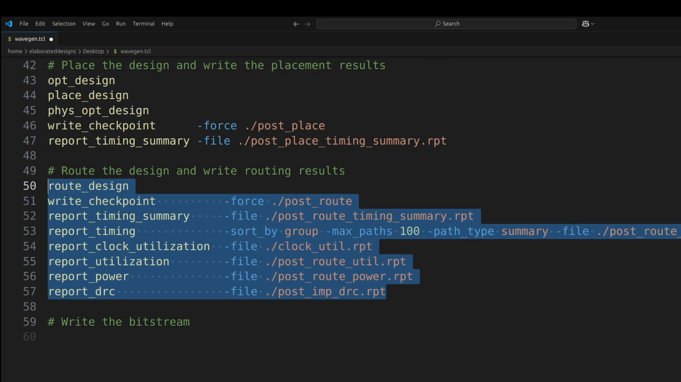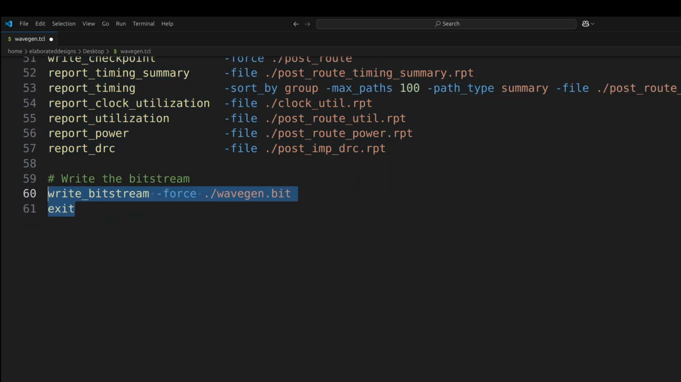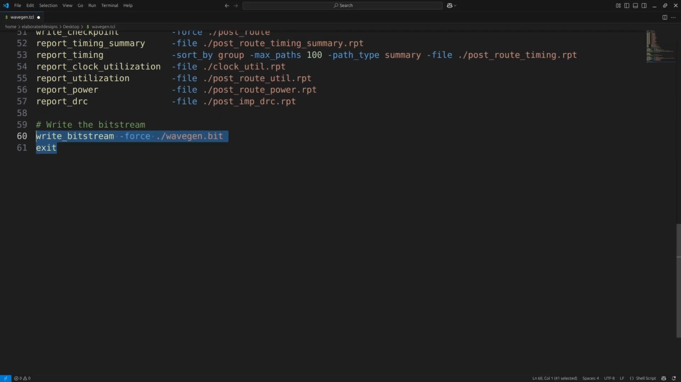After our design has been routed successfully, we are finally ready to write the bitstream file that can be programmed onto our FPGA. To do this, we use the write_bitstream command. We must pass the name of the new bitstream file as an argument to the write_bitstream command. The force option automatically overwrites an existing bitstream file with the newly created one, a common scenario where we are making changes to our design.